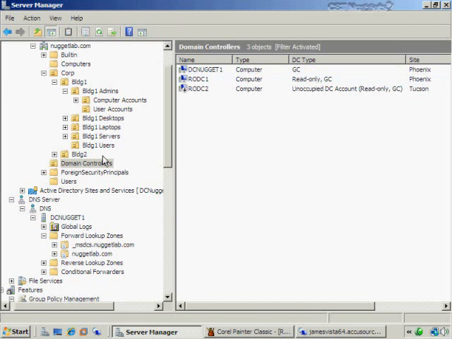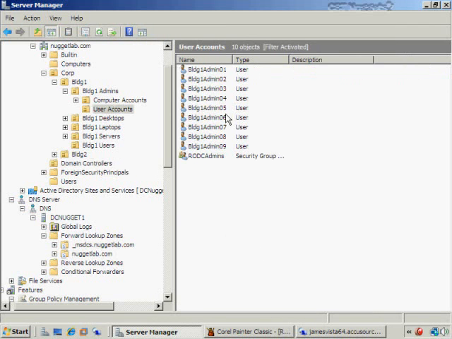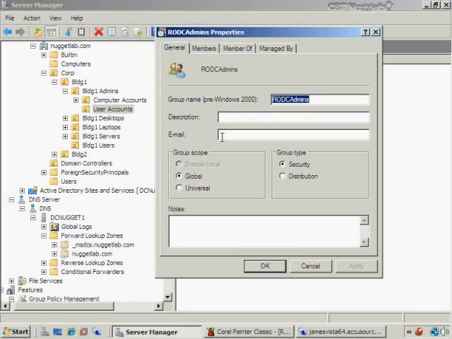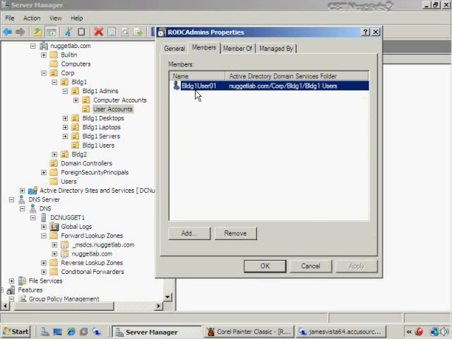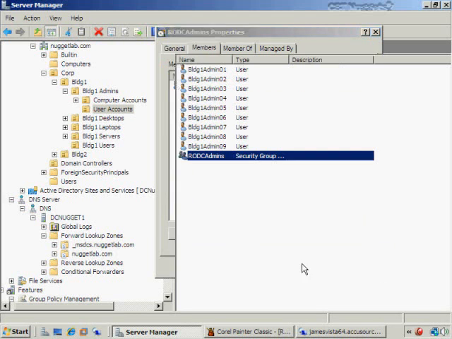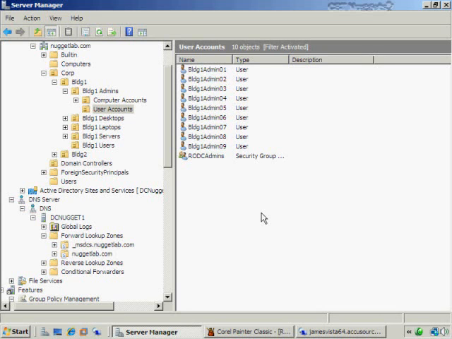Let's just go back and take a look, by the way, at who's in my RODC admins. In my RODC admins, I've got building 1 user 01. Okay, so that's the person that's going to be able to administer my Windows Server 2008 read-only domain controller, kind of my Johnny-on-the-spot ad hoc IT fella.